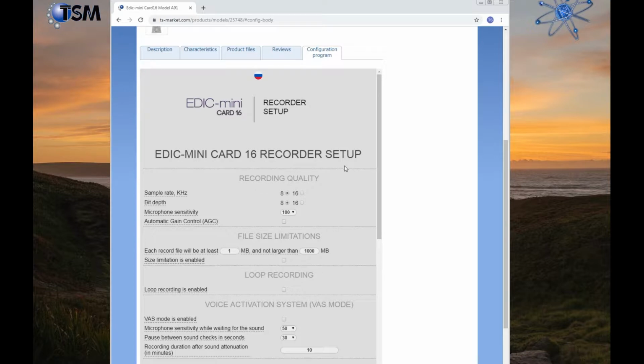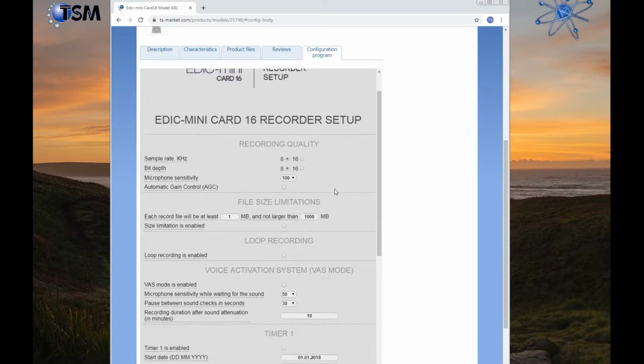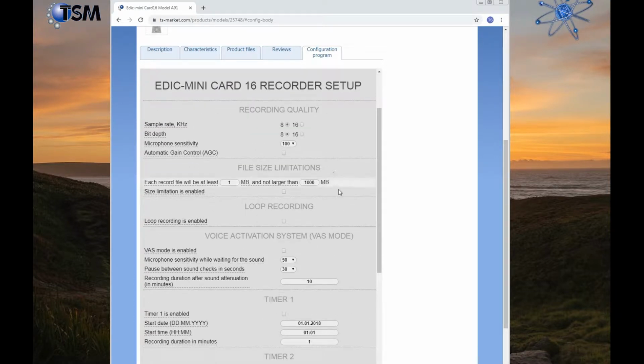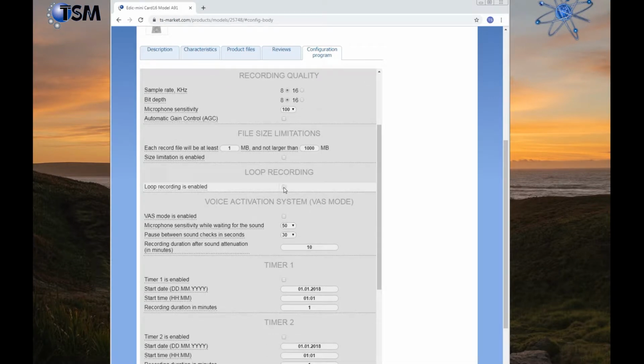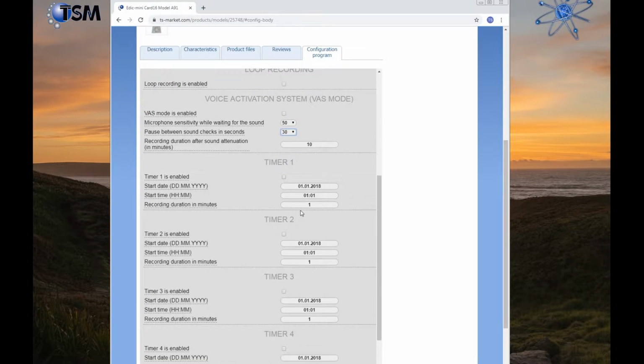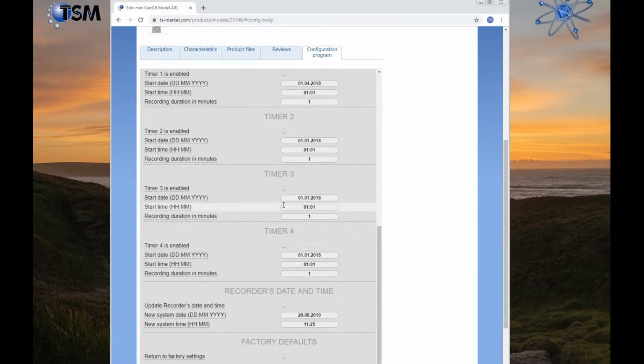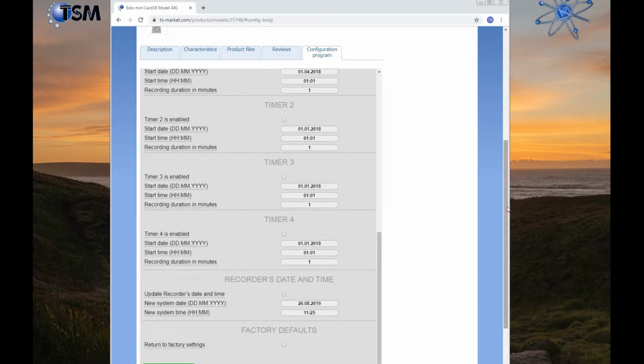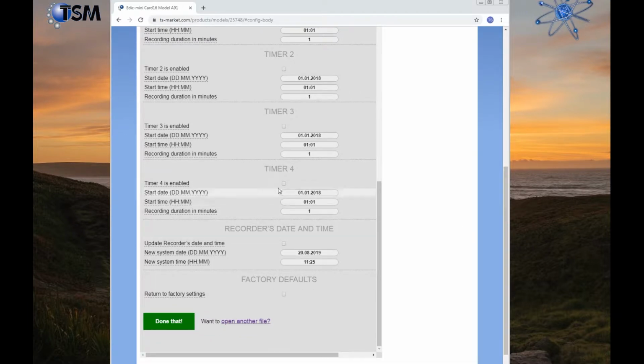And now you can see the recorder's settings. Set the recording quality, file size limitations, loop recording, voice activation system, timers, recorder's date and time, and you can also return to factory settings if needed.